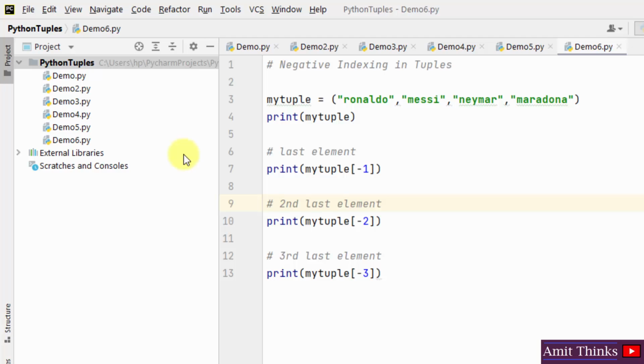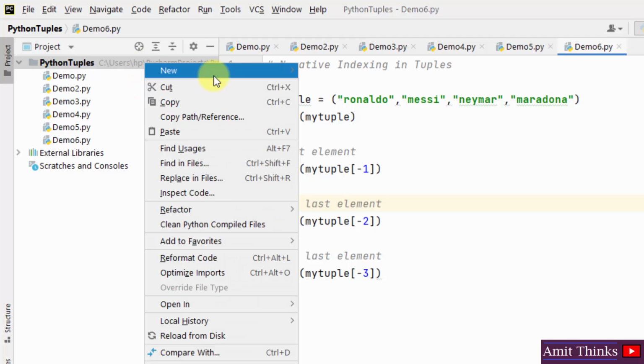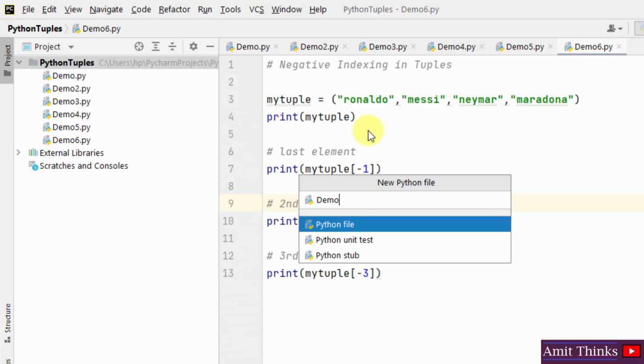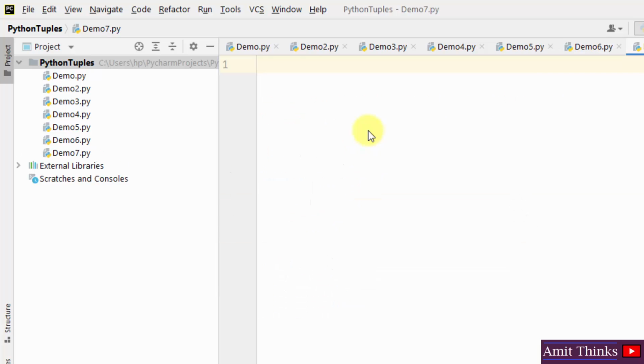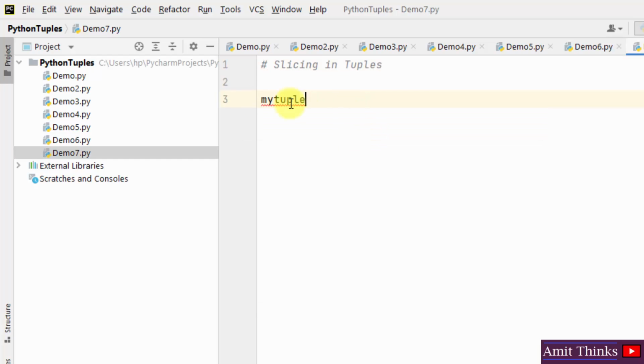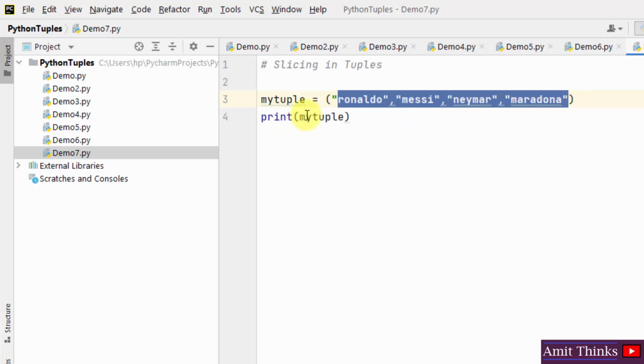Now let us work around slicing in tuples. The slice operator can be used to fetch a specific set of sub elements. That is what we call slicing. We can achieve this with the colon operator, which allows us to fetch multiple items also. Let us see an example. First we will create a tuple. So we created a tuple with 4 items, and we printed it.